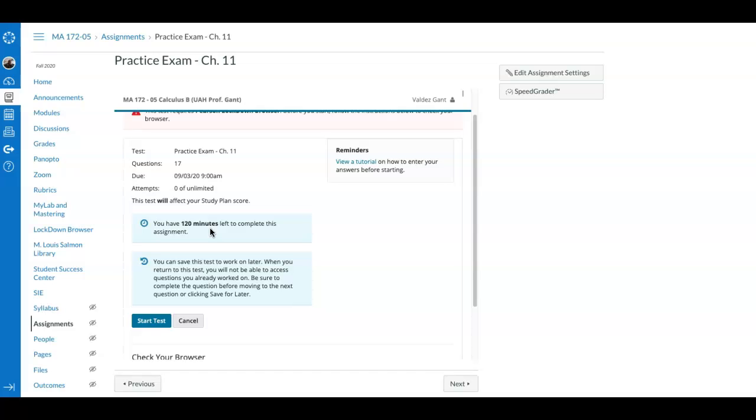Okay, so as far as the Pearson part, as far as the Lockdown Browser part is concerned, this is pretty much all you have to do, and it's pretty straightforward. So the next thing that you'll need to know about is what to do as far as Zoom is concerned.